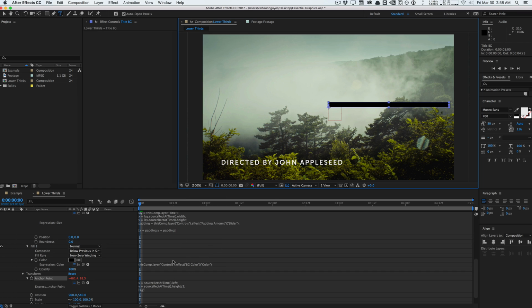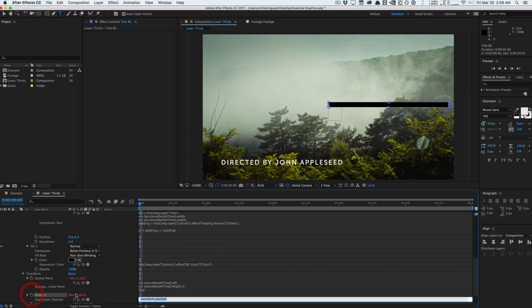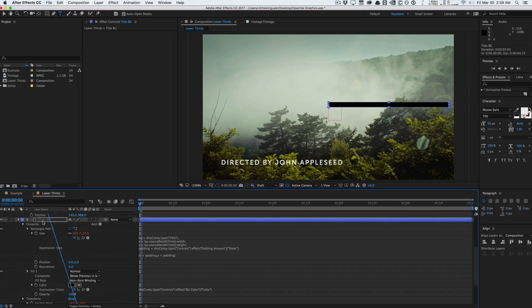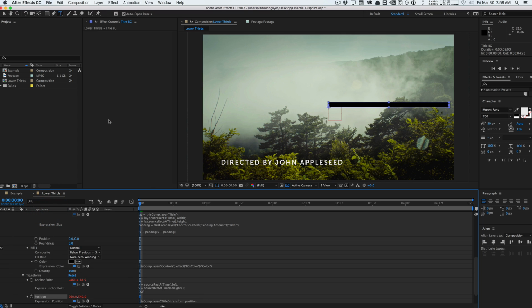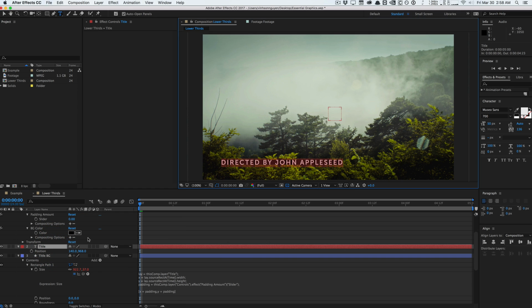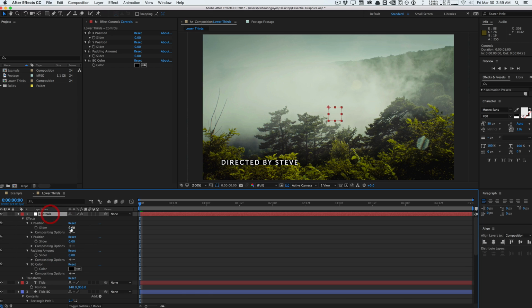But so now we got to position it. So we'll actually link the position of the background shape to the title position. And so now everything should line up properly so that if I change the title to directed by Steve, as you can see, the black background expands properly. And so now I believe if you add the padding, it should screw everything up because the anchor point's always going to be directed to the left here.